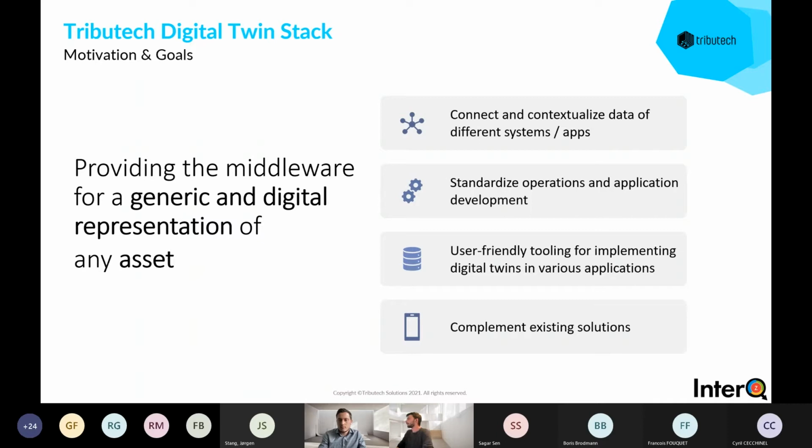The motivation for the digital twin stack was to have a layer that allows us to connect devices to data or to context. So we have, for example, data streams that get produced on a device, and then we want to attach some data to that data stream. That was our initial goal with the digital twin stack.